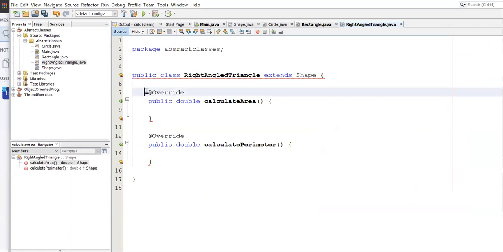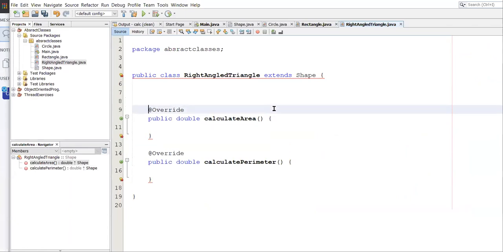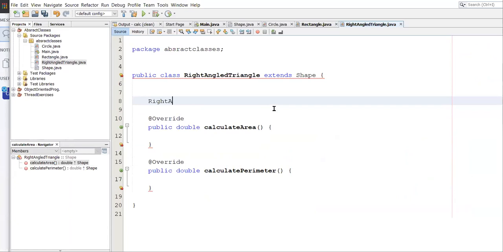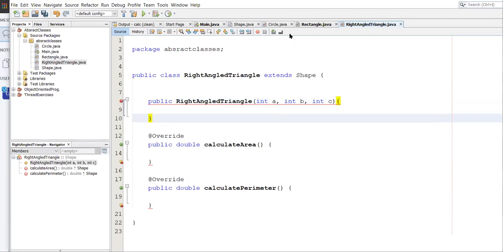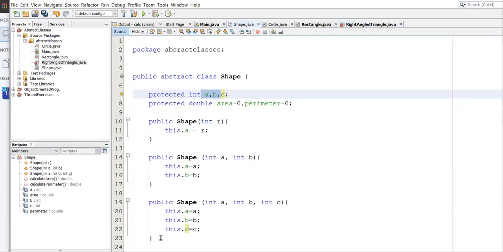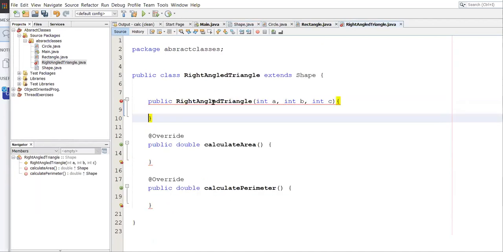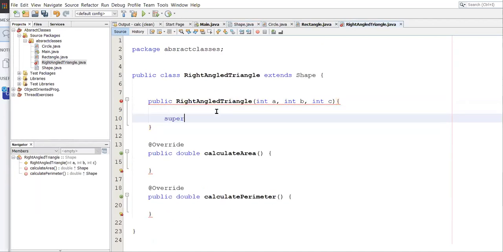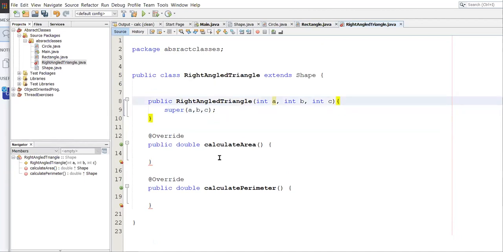So in this case, we will have another constructor. This one will be RightAngledTriangle, and it's going to be public. And it's going to have 3 different values, A, B, and C. And we're going to use the super in here, where it includes all 3. So I'm going to come in here, say super, which is using the shape one, A, B, and C. And as you can see, the errors are completely gone.